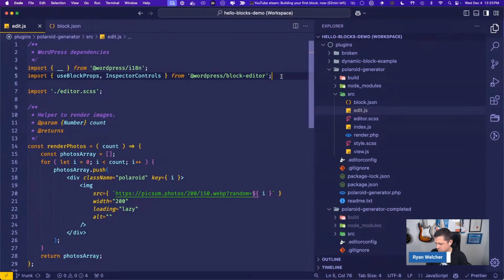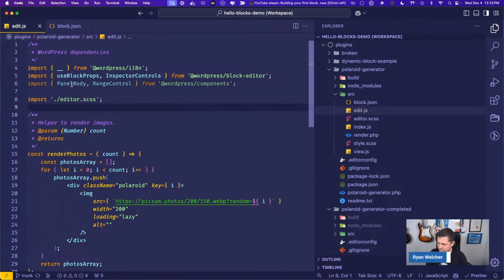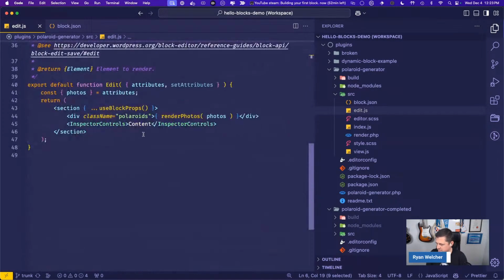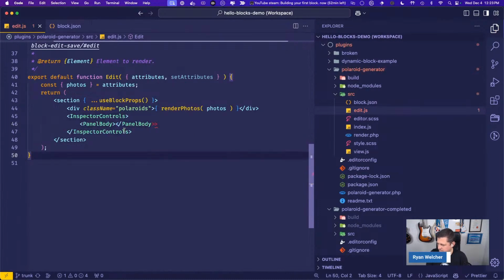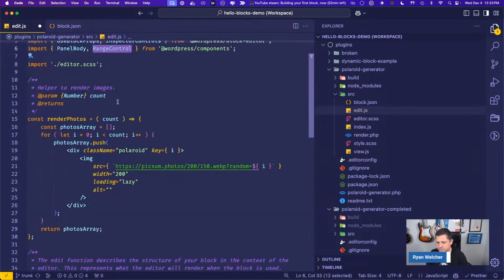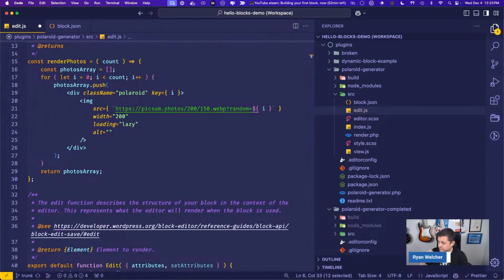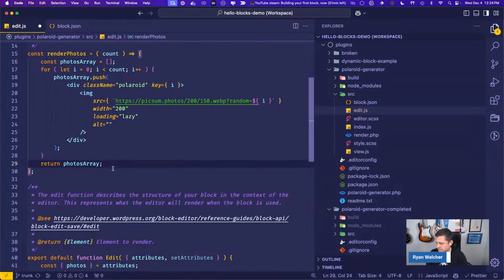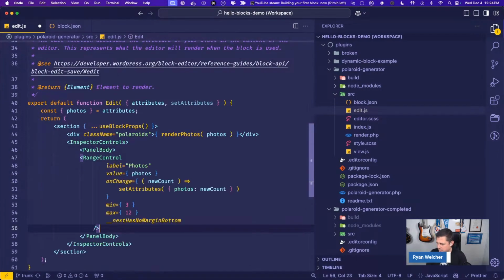Actually, we're going to use two components. The first thing we're going to use is PanelBody. PanelBody is going to make it look nicer inside of this thing, like this. And then I'm going to put a RangeControl. RangeControl is just a slider. These are all components that are provided with WordPress. I haven't built any custom components here. I'm just going to copy and paste this in here, and then I will explain everything we're looking at. So we have this RangeControl component.